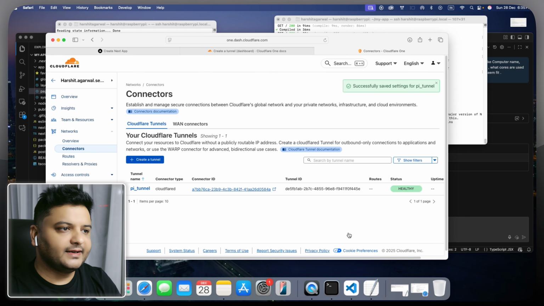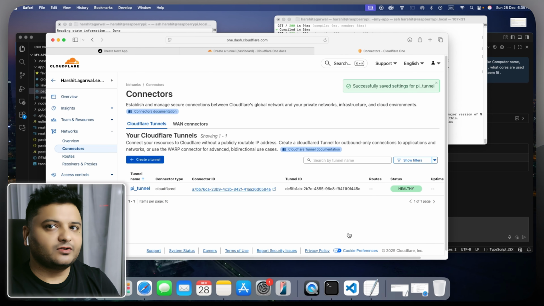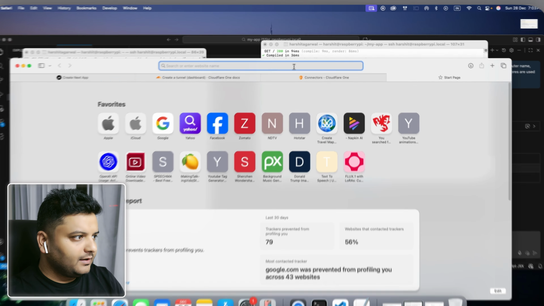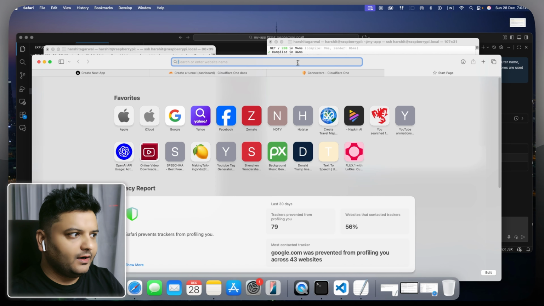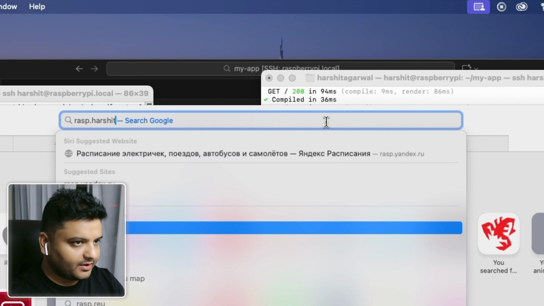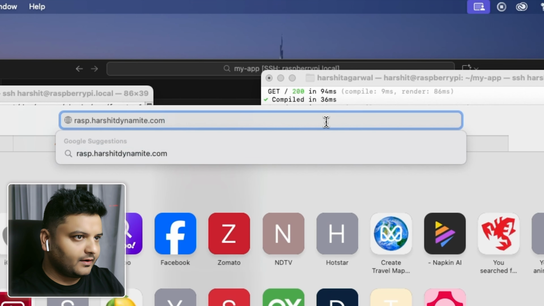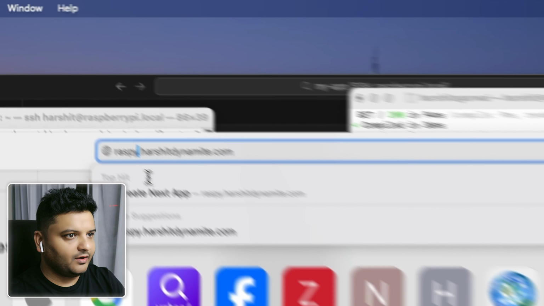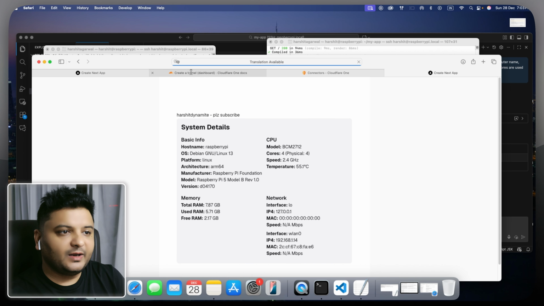And now what I've done is I've installed Cloudflare as a service on my Raspberry Pi, and that tunnel is routing all the traffic to localhost 3000. All right, so everything is set up. And now from anywhere in the world, I should be able to go to raspi.harshitdynamite.com. Okay, so the spelling is wrong. It should be raspi.harshitdynamite.com. And I should be able to load my website over here.